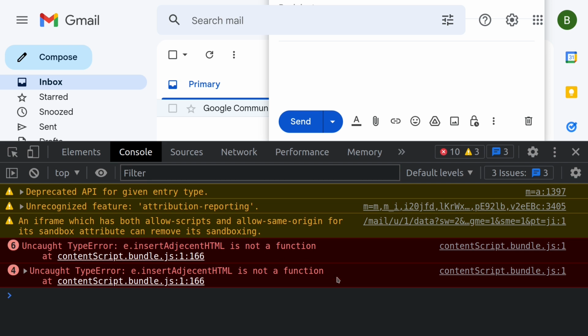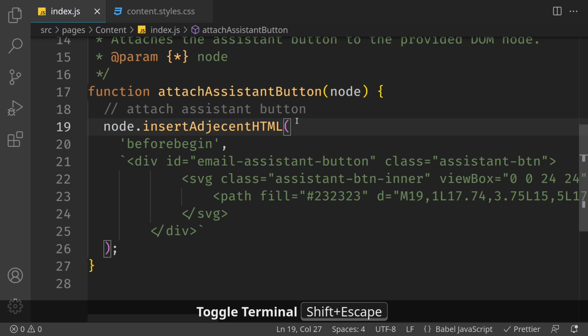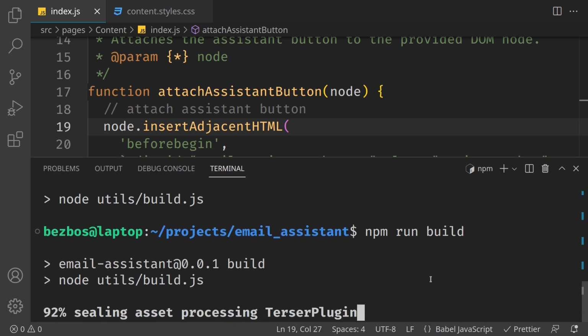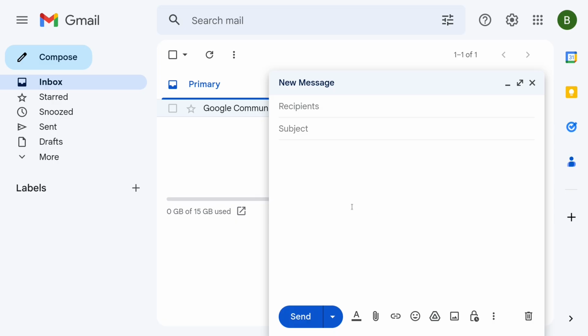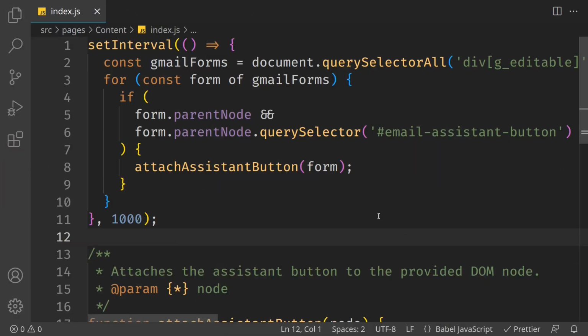Oh, it seems I made a mistake. I have a typo in my function name. Instead of A, I typed in E. Let me fix that real quick. Now I have to build the project again, reload the extension and the page. And there we go. We've successfully attached the email assistant button. Very nice. We've added the email assistant button to the email composition form successfully.